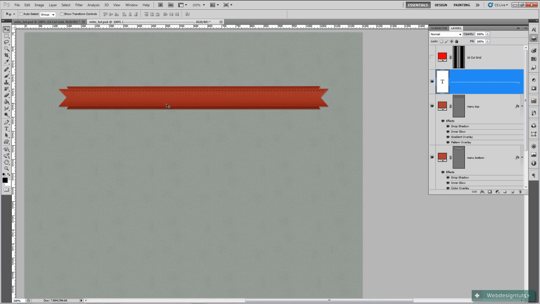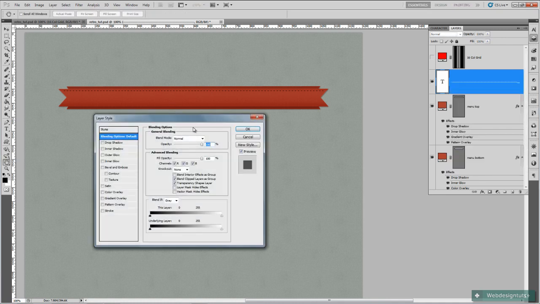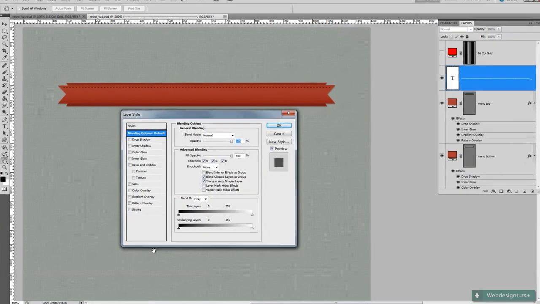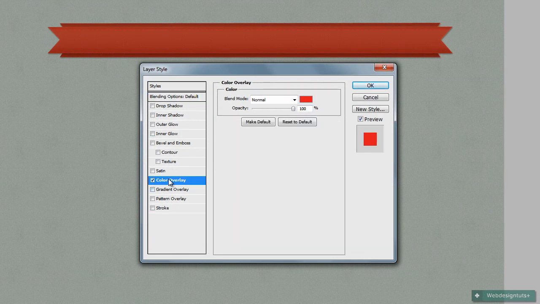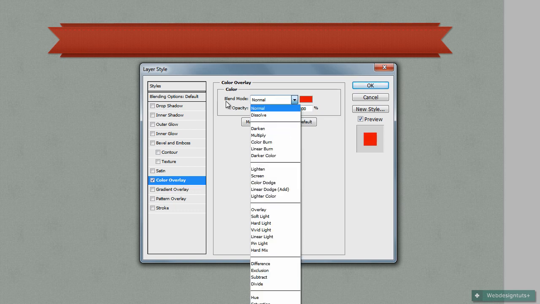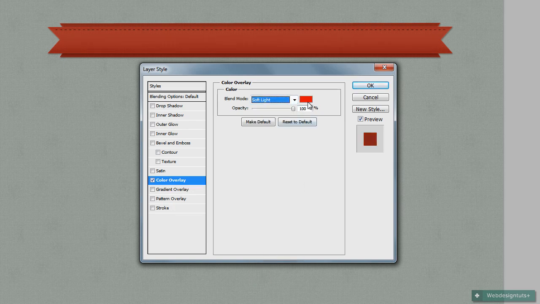Now we're going to give us some layer styles. So I open up the layer styles on that, and then we'll need to give it a color overlay. So select color overlay, change the blend mode to soft light, and change the color to white.